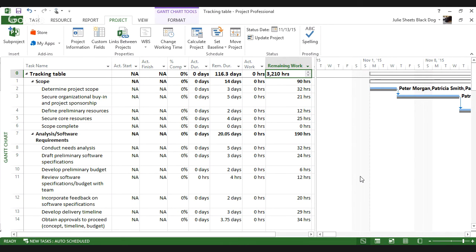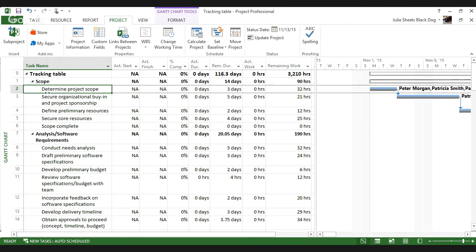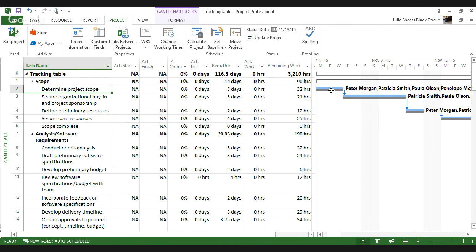So when I start tracking at this level, what I'm looking at is tracking at a task level. So as you can see, I have a task of determine project scope. And if I look over here to the Gantt chart, I actually have a number of different people in this particular task. So the thing we've got to remember is that this 32 hours worth of work that I'm seeing over here is 32 hours spread out over a number of people.